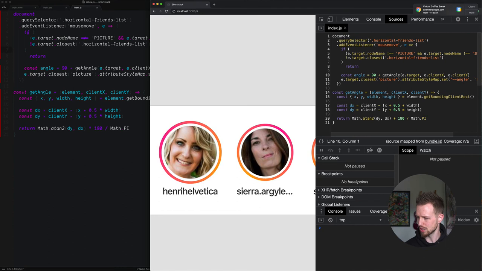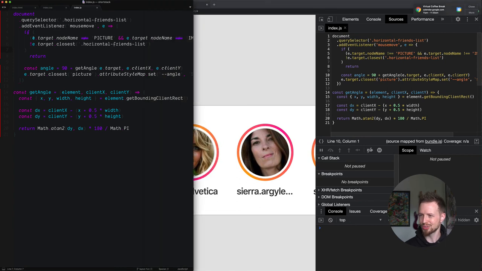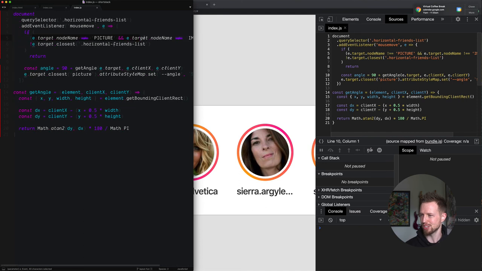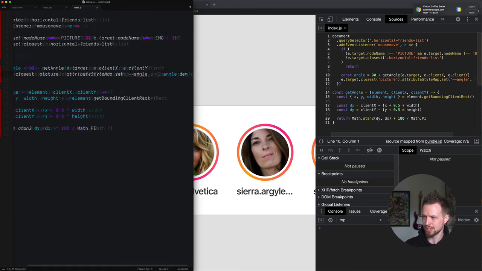Excellent, so essentially what we did is we said, we're exclusively interested in hovers on picture and image. If you're not a picture and image, go home. If you aren't within the horizontal friends list for whatever reason, just go home. We don't care, return, escape early. Otherwise, if you are hovering on a picture and an image, go ahead and get that angle, offset it a little bit by something that's known ahead of time, and set the style on that. So we're using attribute style map.